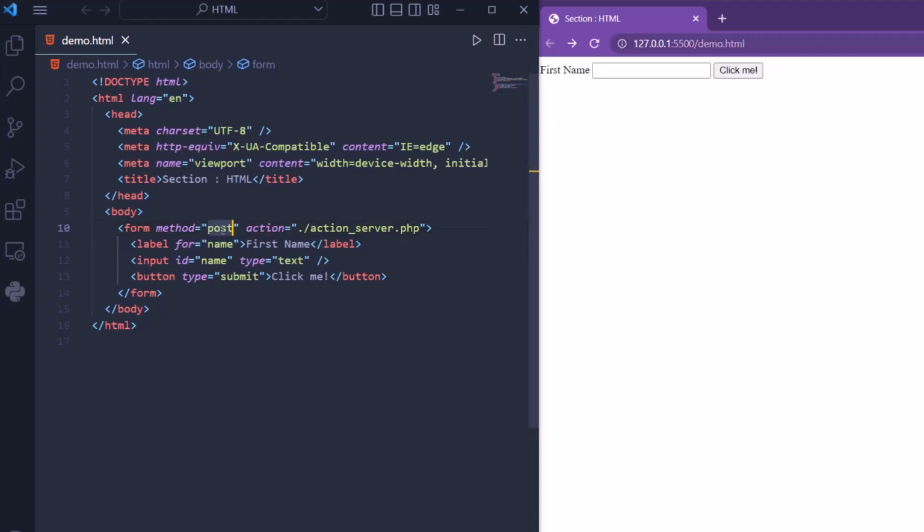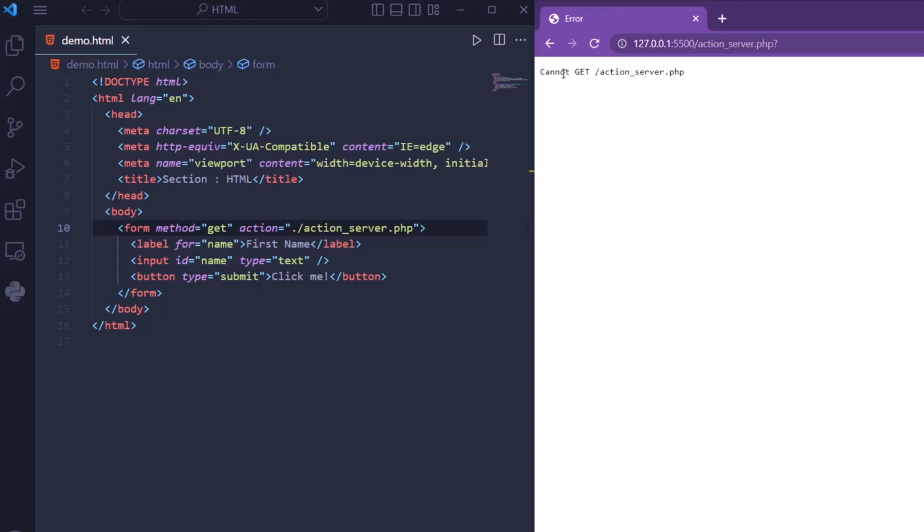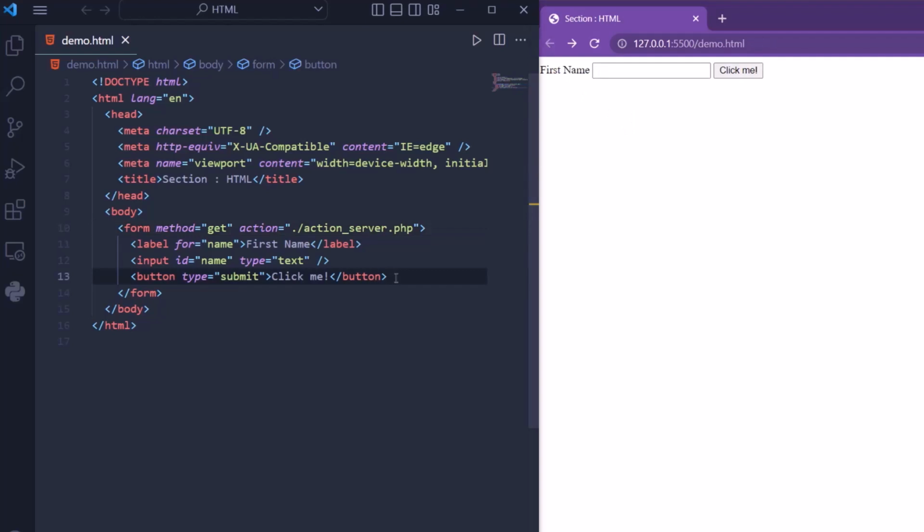But if I were to simply change this method from post to get, this time around this HTML web page is expecting something from the server. So now if I click on this button, it is telling me that it cannot find any response from this server. That is how you can use the method attribute and the action attribute with the form element. Anyways, let's talk about the other element that you can place inside the form element.